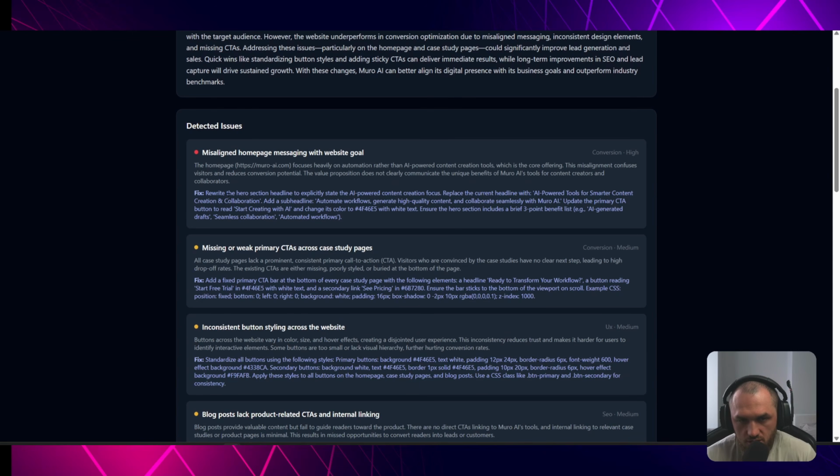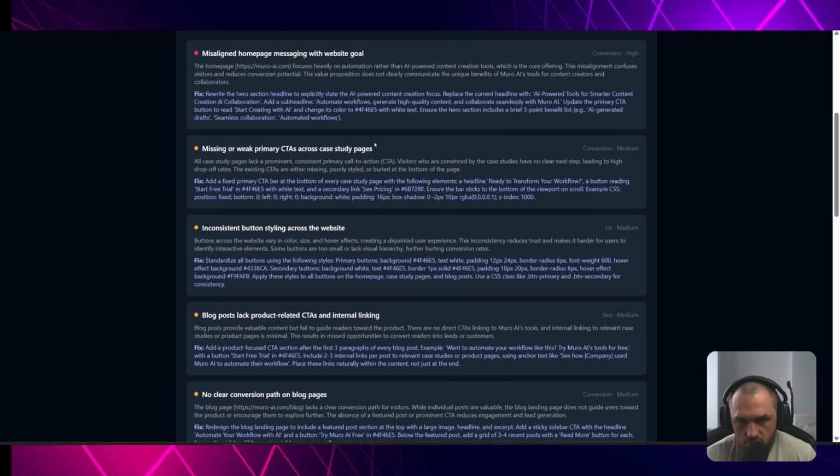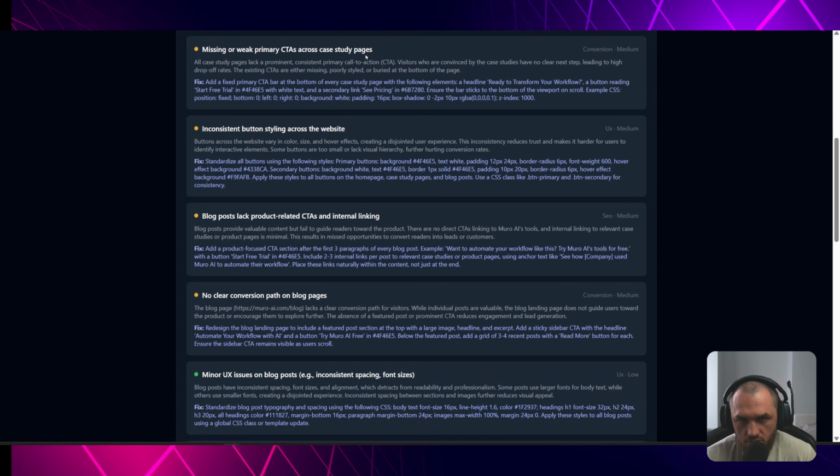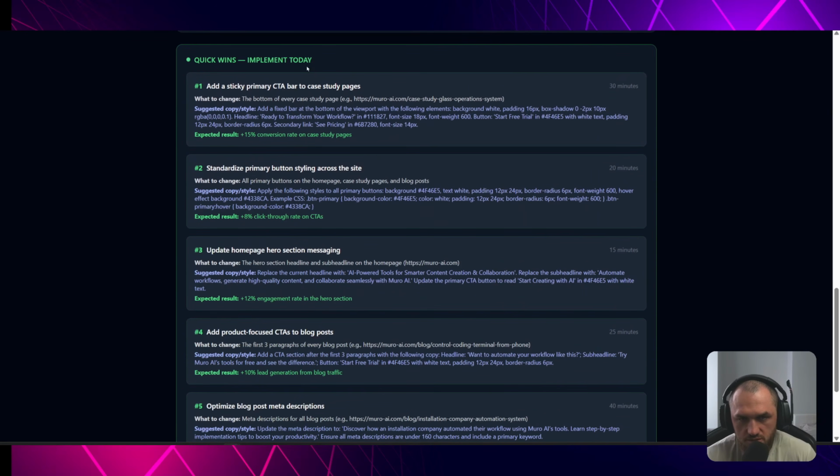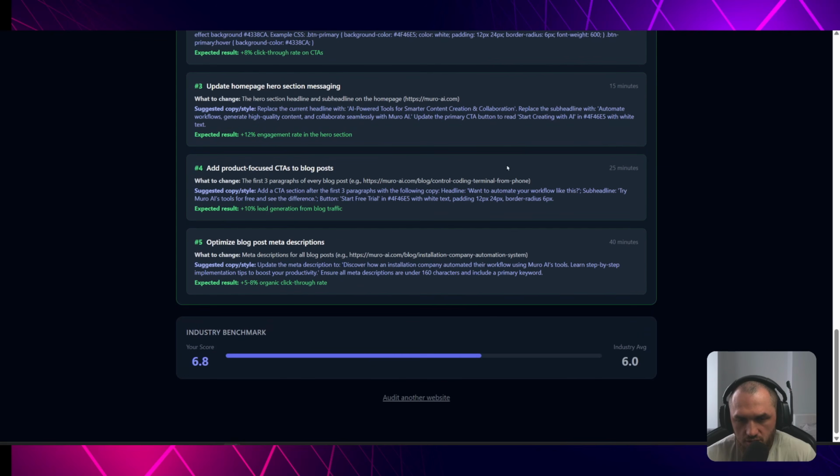Straight away, it's going to say the fix also for smarter content generation, etc. Missing or weak primary CTAs for case studies. Minor user experience quick wins, everything, how long they are going to take, and the benchmark. And if you want, audit another website.